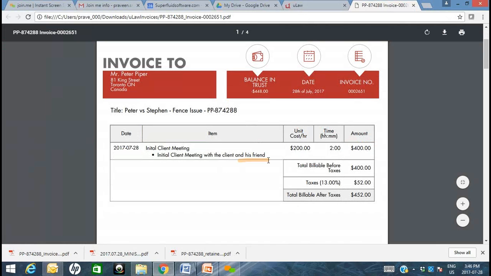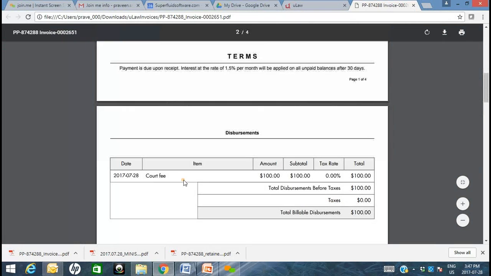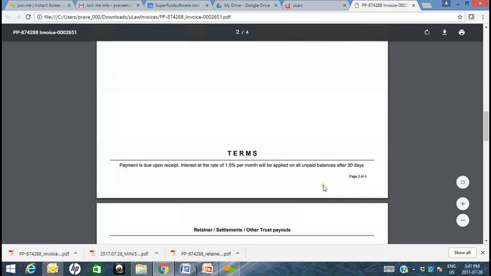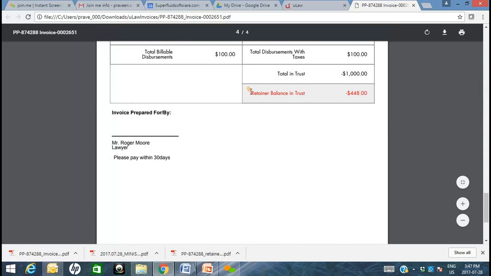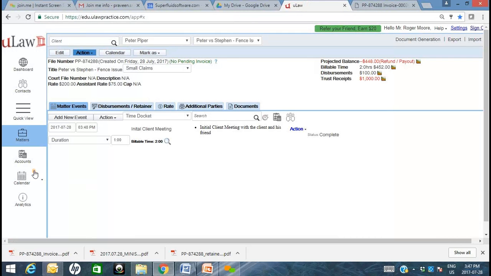Okay, so here's the client meeting, the $200 to $400 plus tax, $100 that was received for the court fee with zero tax, so it's tax exempt, $1,000 that we received as a retainer, and here is the balance in this client's trust. So you're making it very much available and easy for the client to understand that bill as if it's a running bill. Now let's have a look at those two ledgers, those four journals, and what the fee book looks like as of now.